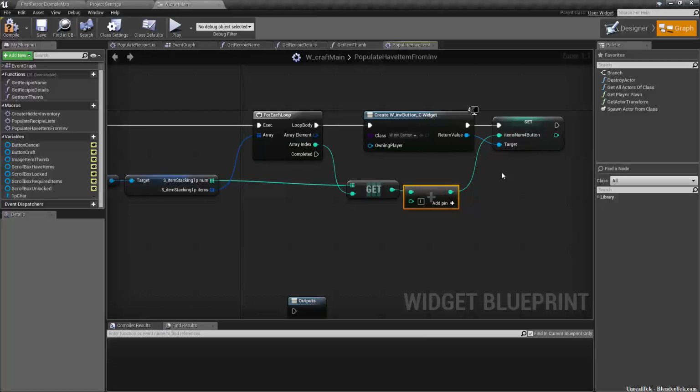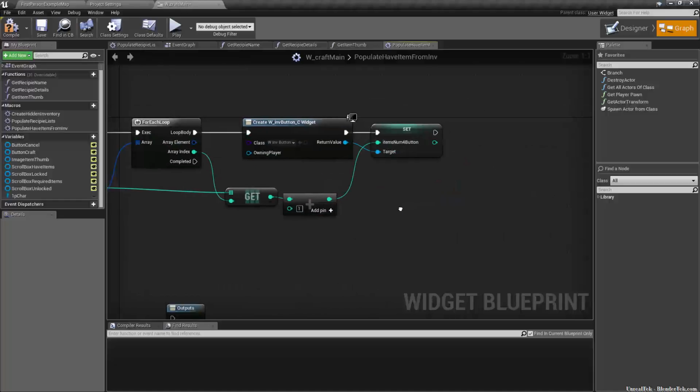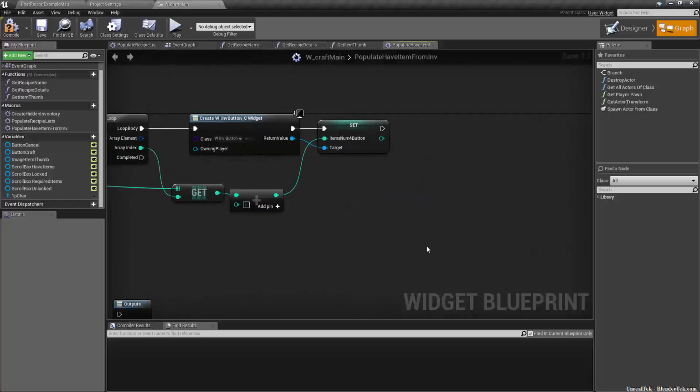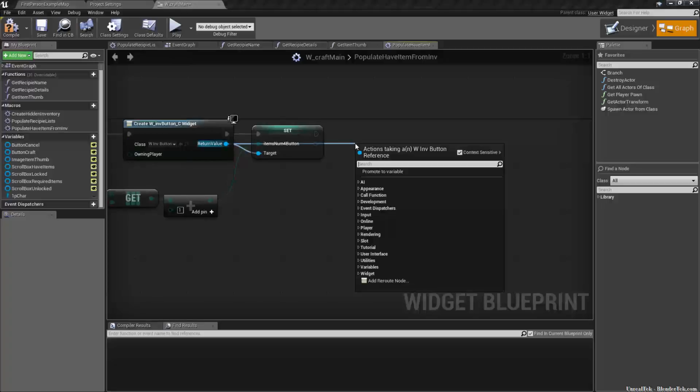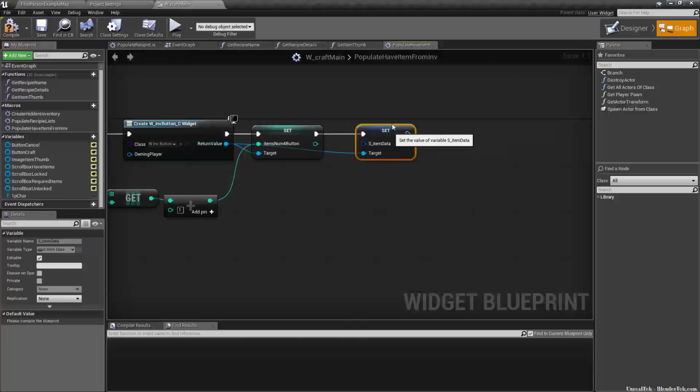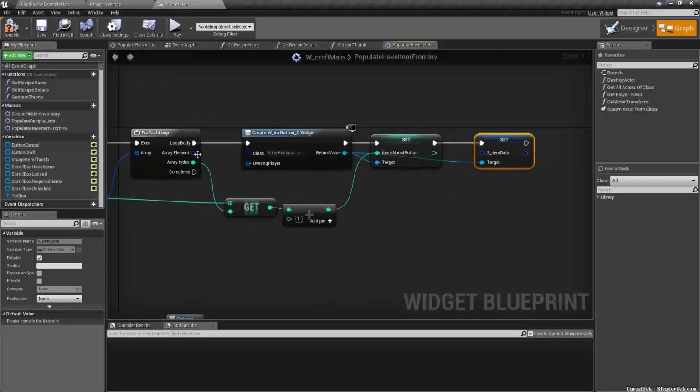So we're setting the amount. Just same as in our inventory, we're basically doing it again. We could just grab the data, but this works well and it's pretty efficient, so I don't mind it. Then we take the return value again, and we need to set item data, the structure. This is going to get kind of messy, maybe not, we'll see. What we want to set that to is the array element.